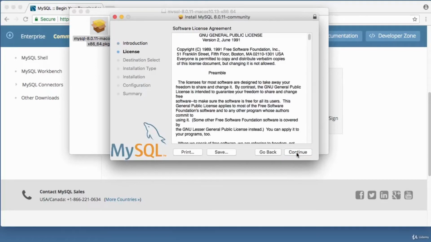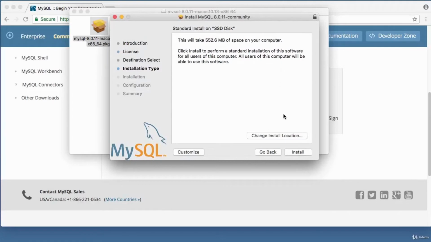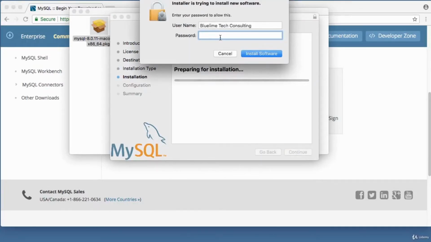So click continue and click continue again. You can say I agree. Click install. It tells you it will take this amount of disk space, so make sure you have enough disk space. You can change the installation location if you wish to do so, but I recommend you just accept the default. Click install. It will prompt you for your password. Just enter your password to progress with the installation.